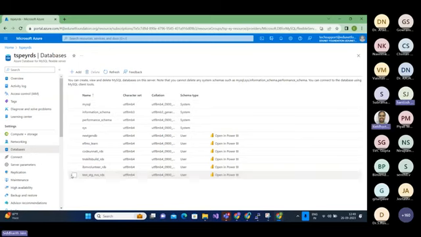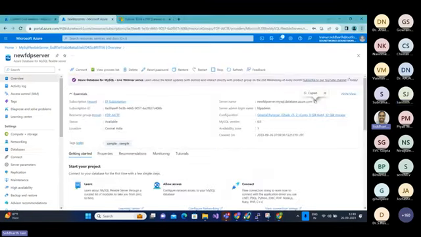Okay, it totally depends upon us. It totally depends upon our requirement, what we need to use and what we do not need to use.